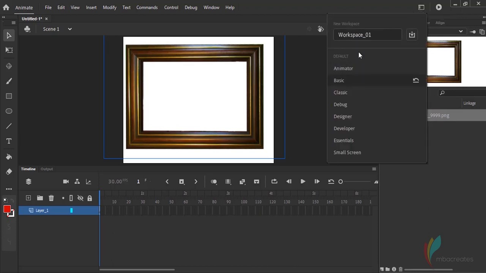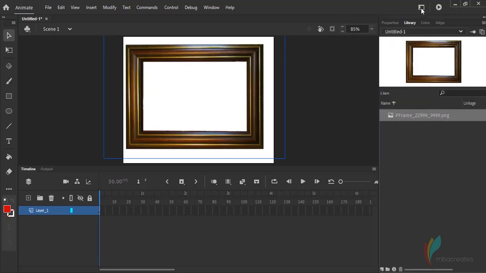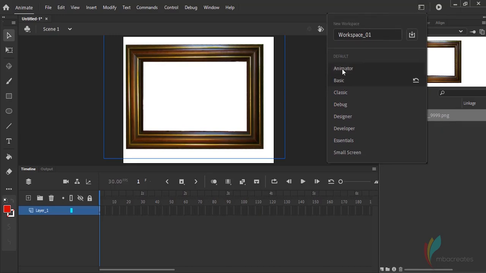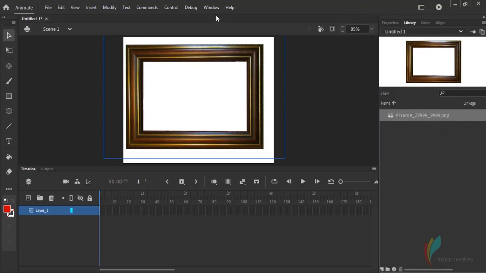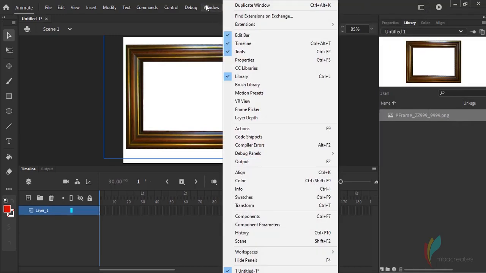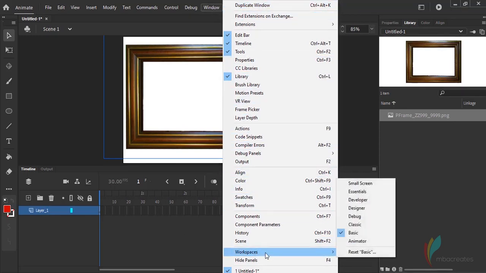Before you continue, make sure your workspace, this is where I select my workspace, is on basic so that you can follow what I'm doing as well. You can select workspaces from the Windows menu as well. You click on Windows and go way down here and select basic.